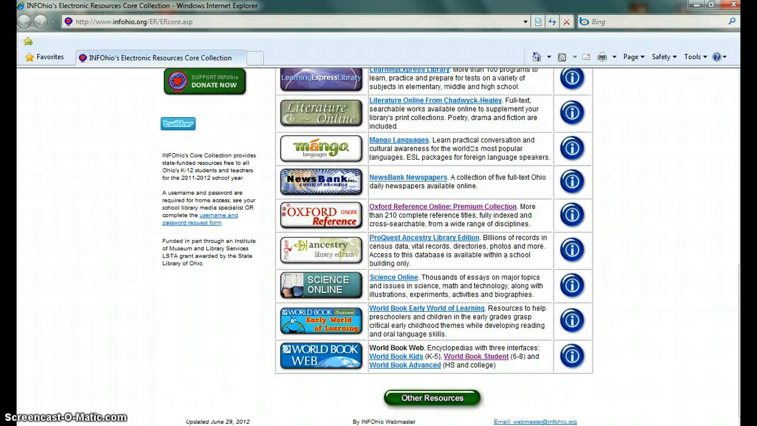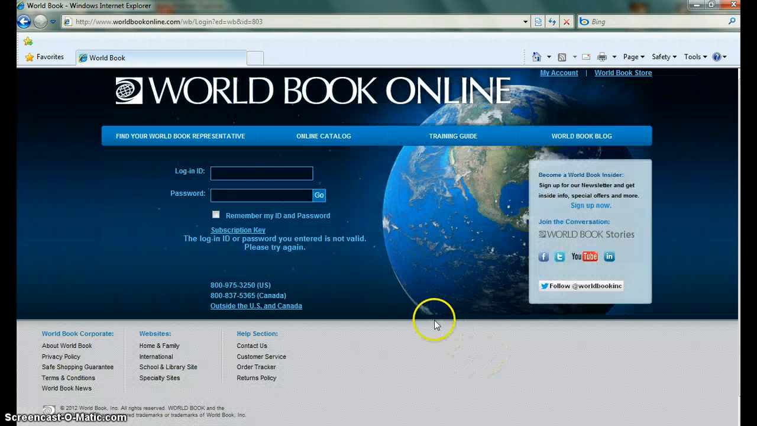The one that I'm requiring students to use for their first online source is World Book Student, grades 6 through 8. If you click on the link, it'll take you to a page that asks you for a username and password. Because you're not in the school library, you need to enter this. It's Info Ohio, and this is all on the form that I gave you in class. And the password is POWER. And I'm going to put Remember Me. Go.